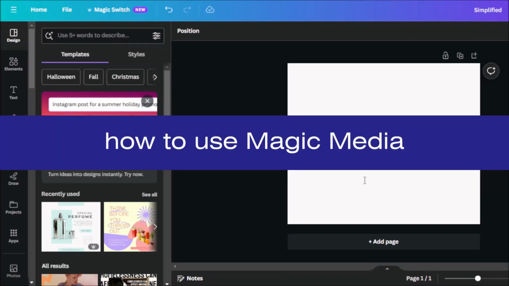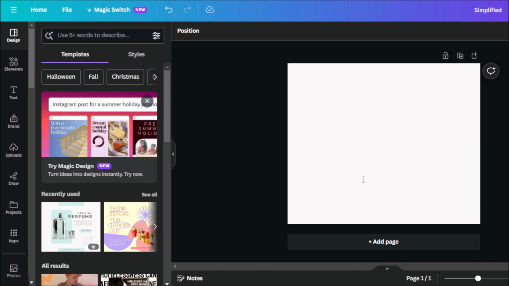Hello everyone, today we're learning how to use Magic Media on Canva. This feature will help you to create an image from your description with your selected style and size. It can also help you generate videos.